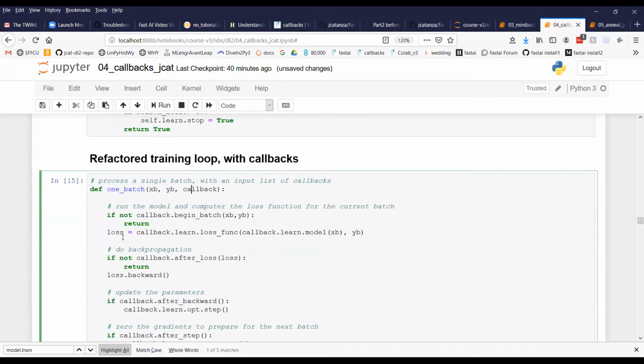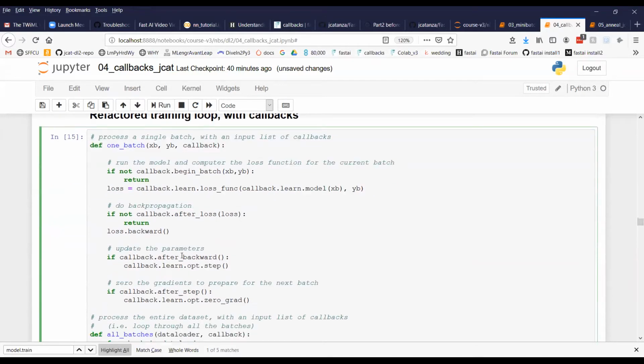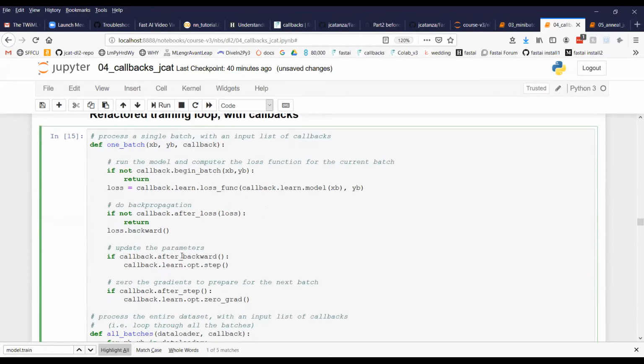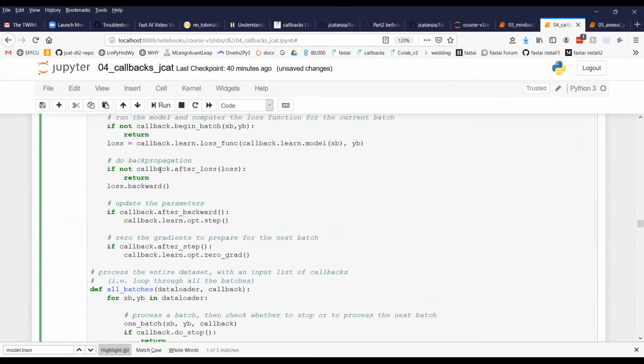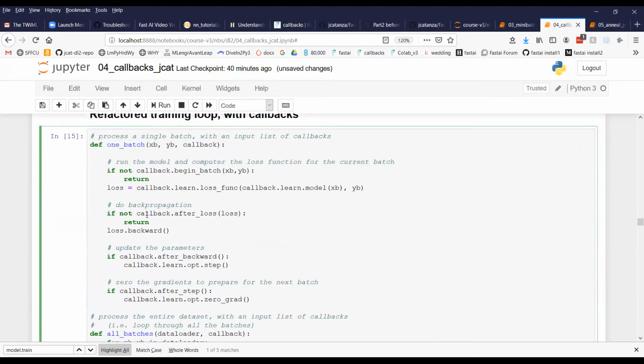And so what it does is it does all the things that one batch is supposed to do, except with the additional flexibility that it has this callback state. You can check the state of the callback and have some logic depending on what the callback is. So, for example, here it says if the callback that you've given it is not the after underscore loss callback, then you can quit. Otherwise, that means you've already computed the loss function. But if you haven't already computed the loss function, then compute the loss function. That's what this is telling us.